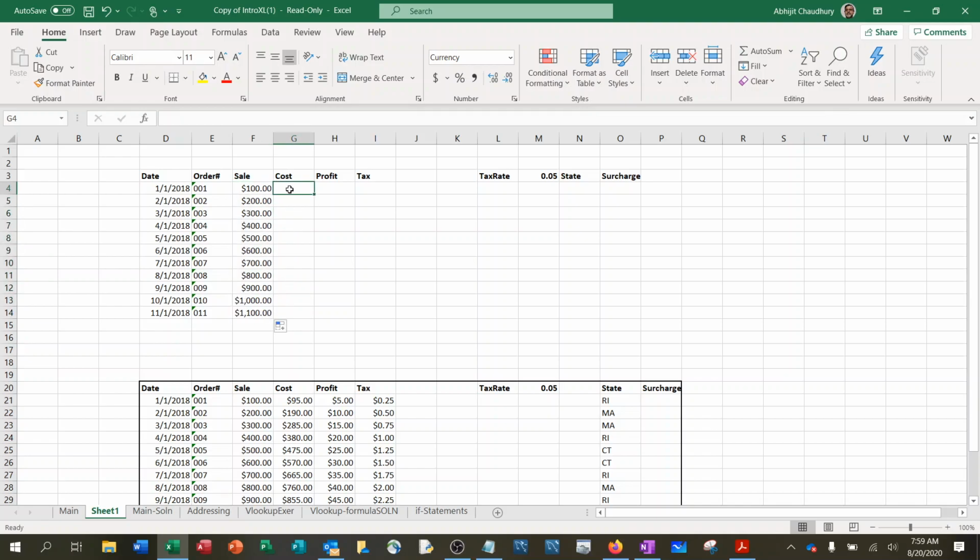Cost is given as 0.95 of the sale, so I'm going to be writing a formula. A formula always starts with equal to. The moment I make an equal to, the system knows that this is going to be a formula, and it is 0.95 F4.